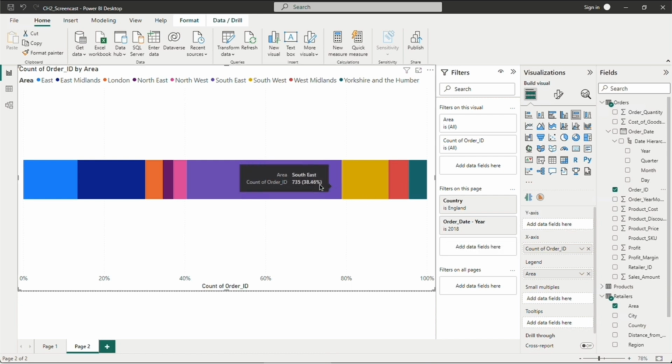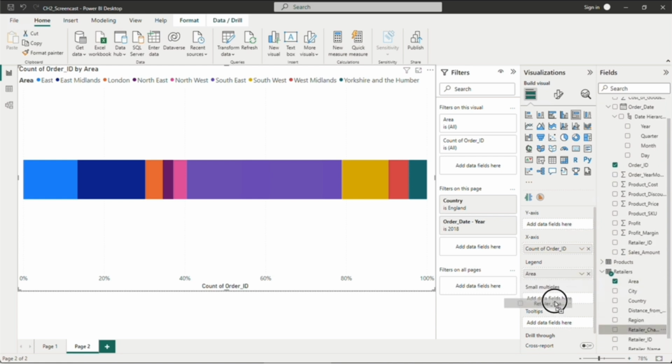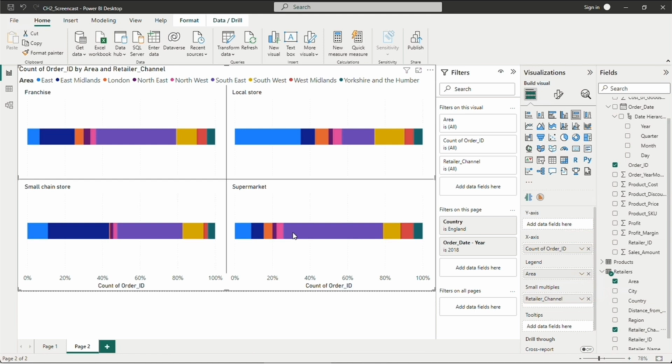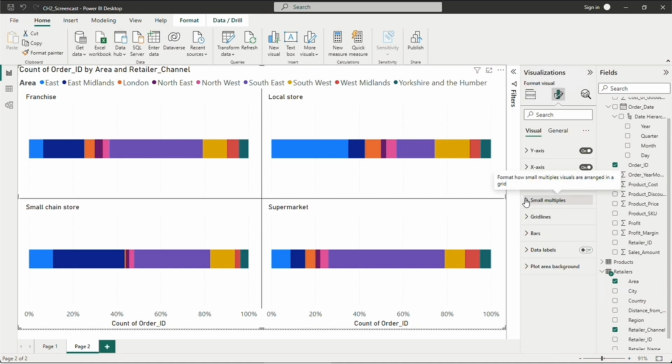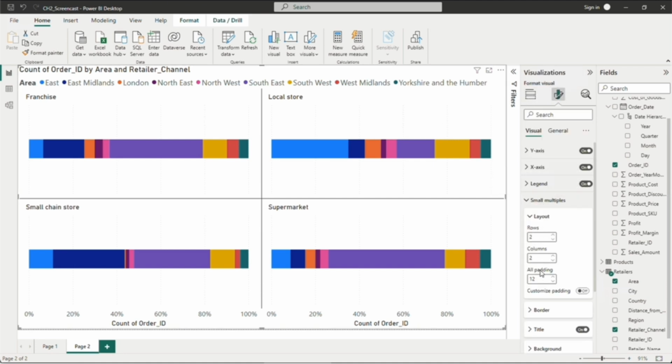The South East had the most orders throughout England in 2018. But is this true across all retailer channels? We can add retailer channel to the small multiples field to find out. Small multiples let us break out our chart by some additional fields, making this analysis easy. We can format the small multiples to change the rows, columns, and even grid lines.